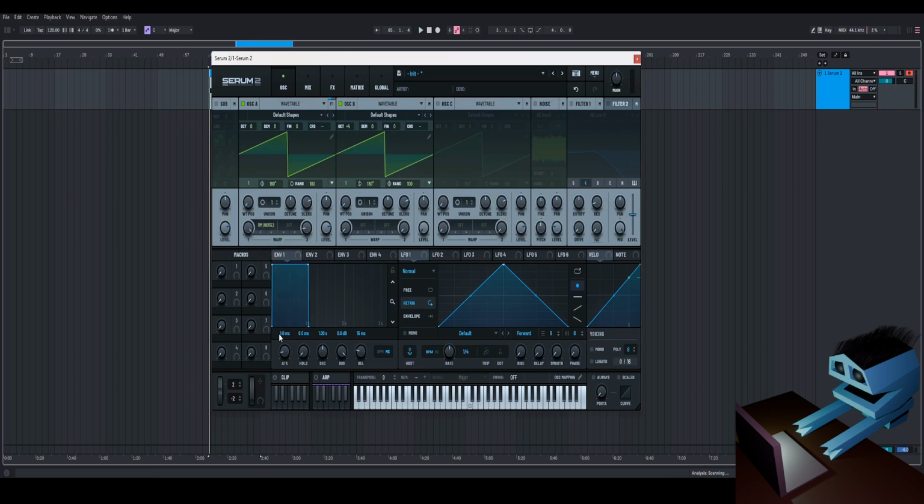And then you have swap warps on the bottom, which just basically swaps the warp mode from the left to the right. And then if you do it on the right side, it swaps it from the right to the left. So yeah, pretty cool.